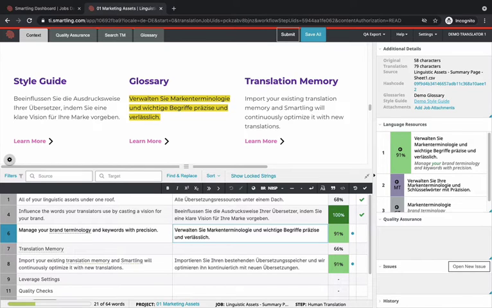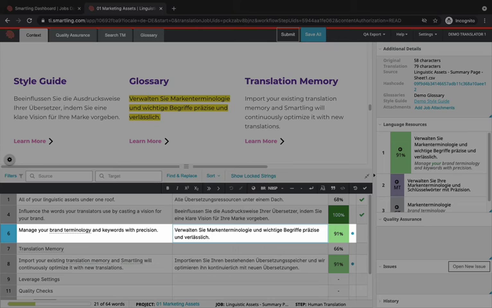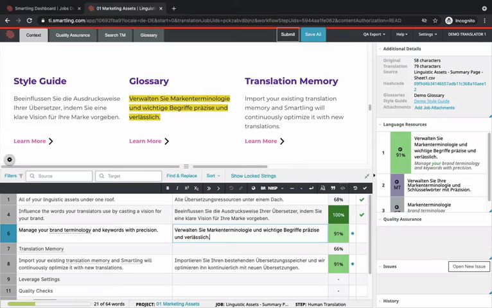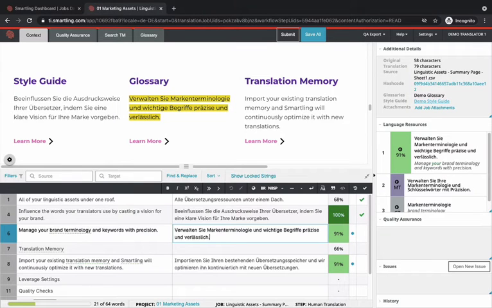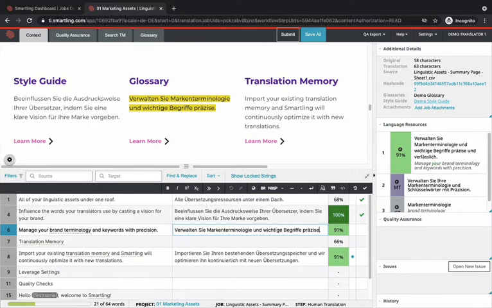Depending on your CAT tool preferences, you might even see some suggestions from the translation memory already pre-filled. You can recognize these auto-populated entries by the blue dot that indicates an unedited fuzzy match from the translation memory. Please check any pre-filled translations and make any necessary adjustments before saving them.